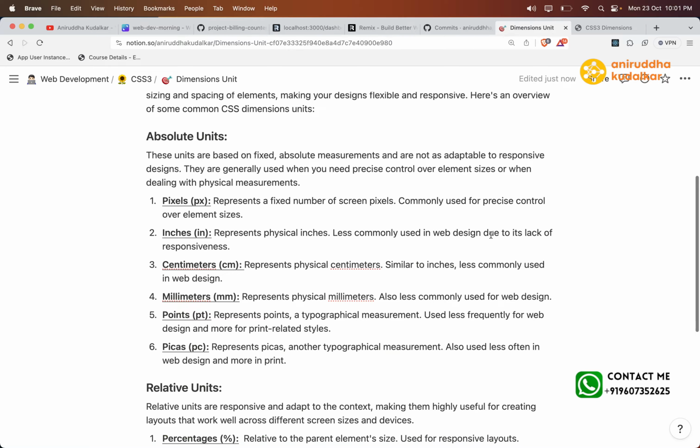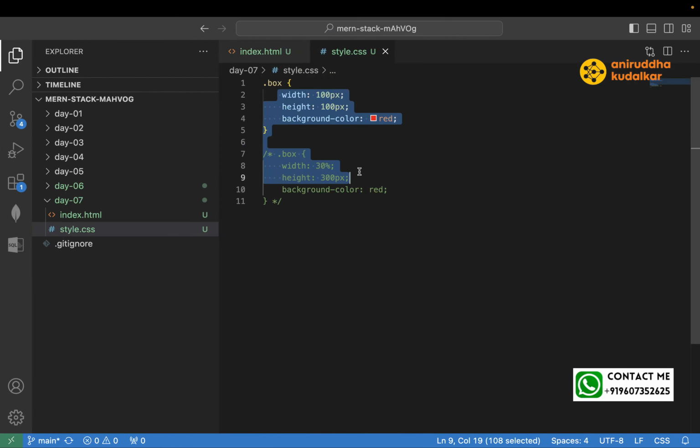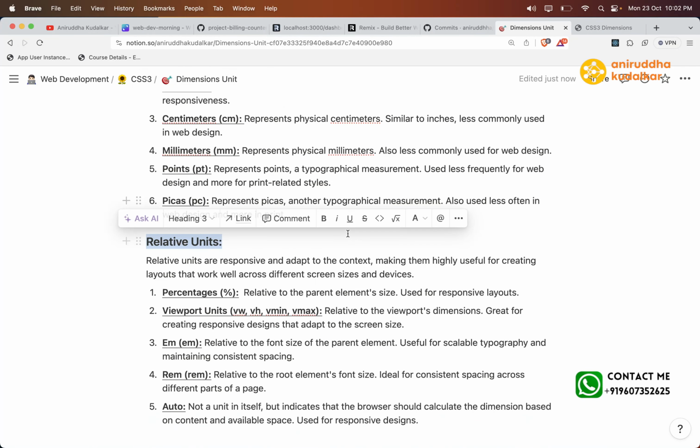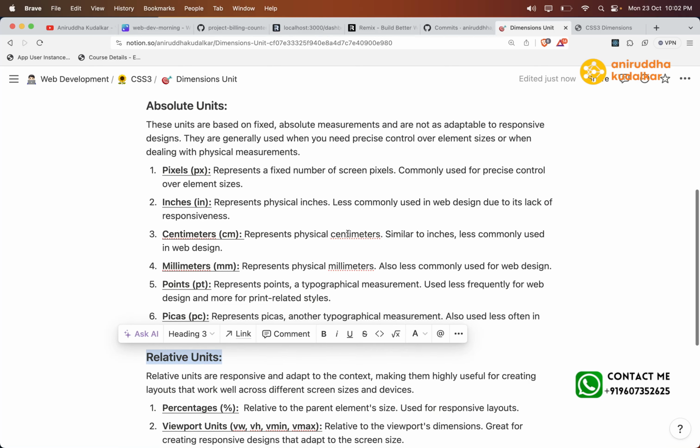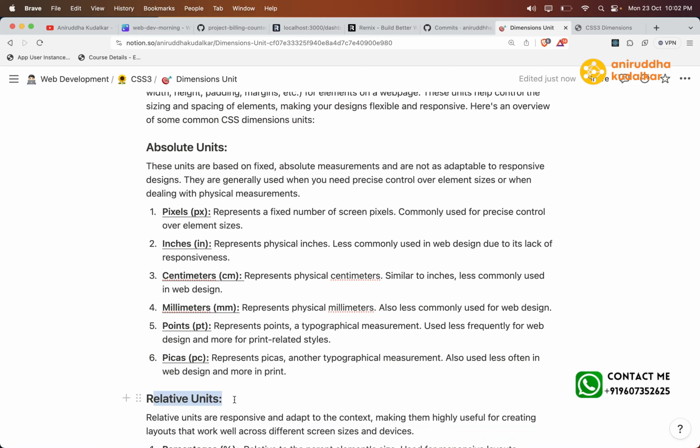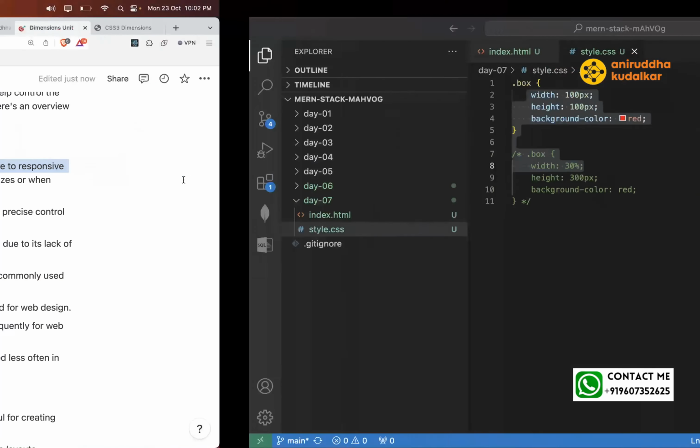Here is the overview. These units are divided into two sections, absolute units and relative units. What do you mean by absolute units? These units are based on fixed absolute measurements and are not adaptable to responsive designs. They will not change according to the different screens.